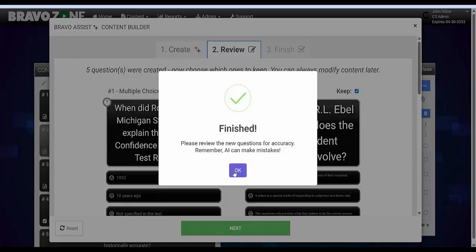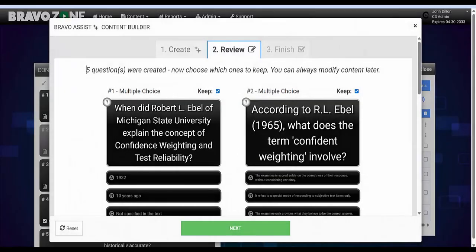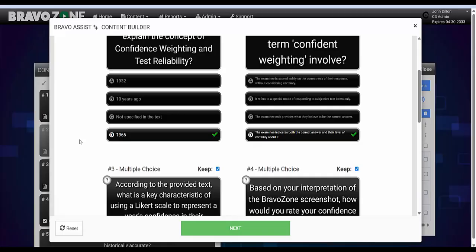So it's finished. It's imported 5 questions. Now you're going to be presented with the suggestions it's giving you. And as far as I'm concerned, these are suggestions. You're going to probably need to go in and modify some of the questions. Let's see if I need to do that.